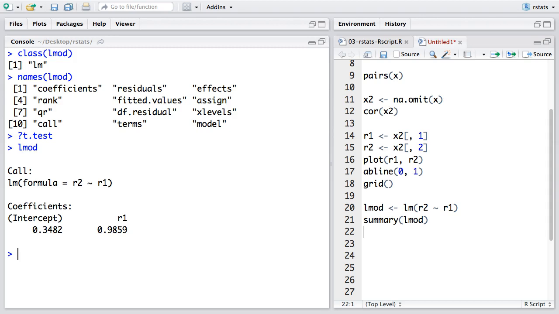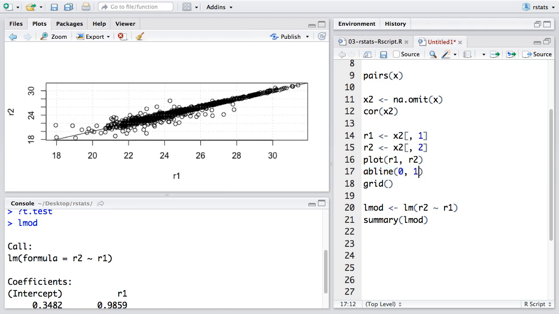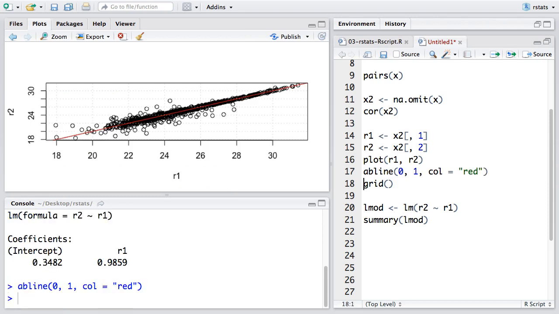We calculate the linear relationship between R2 and R1. Here it is. And now what we want to do is to add this diagonal line. Before, we added the diagonal line that had intercept 0 and slope 1 with this line. Plot. You know what? Let me add it, but with col equals red.